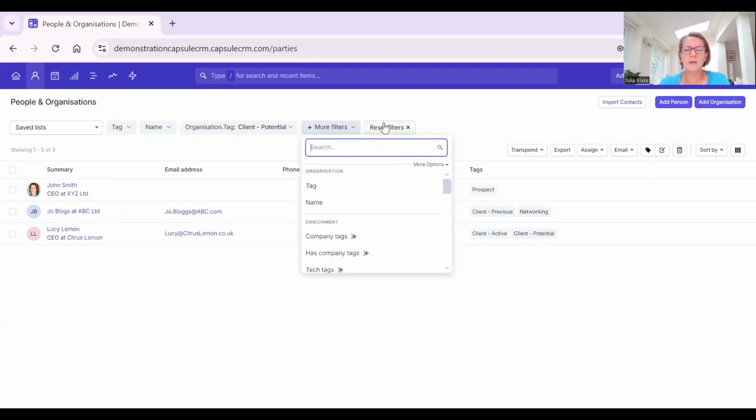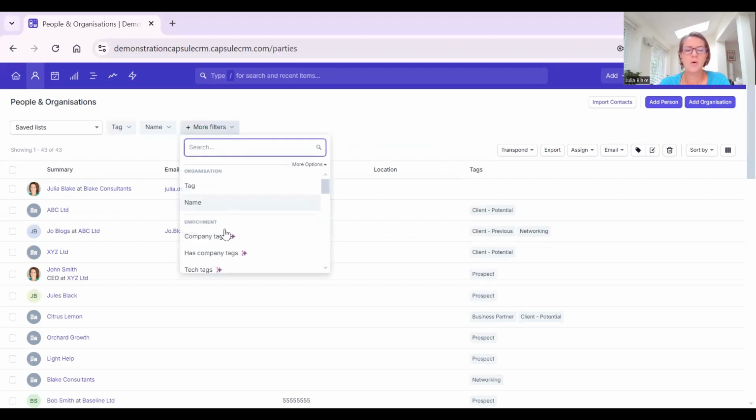We also have the ability to search on enrichment. So enrichment is Capsule going out, gathering information about organizations that is out there, readily available to the public, and Capsule gives us a window into that. It doesn't come into Capsule, but we can use these enrichment tags to choose what we want to search on in our own CRM. So we might have 50 organizations in our CRM. We might not have very much information on those organizations, but Capsule goes out to the universe, finds relevant information, and we can then search on that, even though that data is not in our CRM.